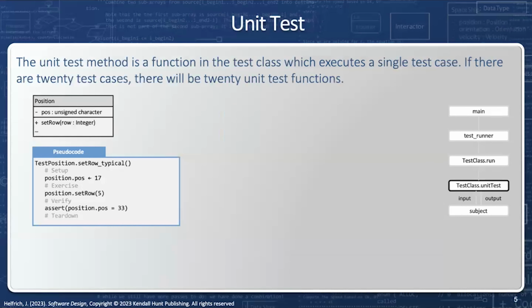Now, the final step is to actually create the unit test, and there's going to be many of them. For the typical class under test, there might be 20, 30, 40 individual unit tests, each one representing a single test case. Now, in this case, I have a position class, and that's the class under test, and there's a set row method, and that's the method under test. And so what am I going to call my unit test? I'm going to call it test position because it's the test class for the position class.